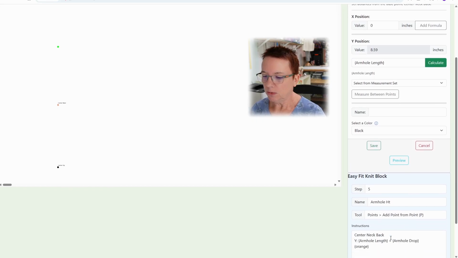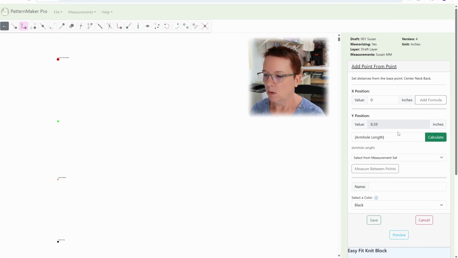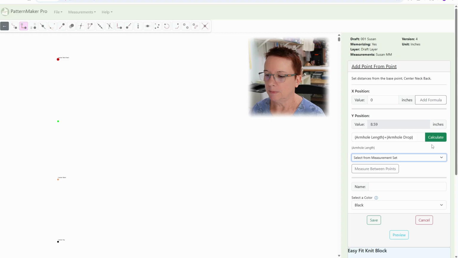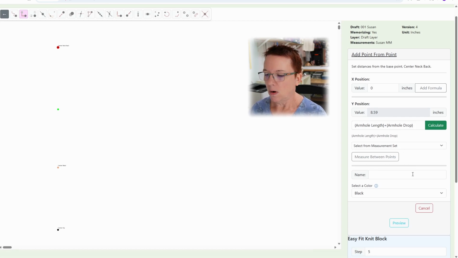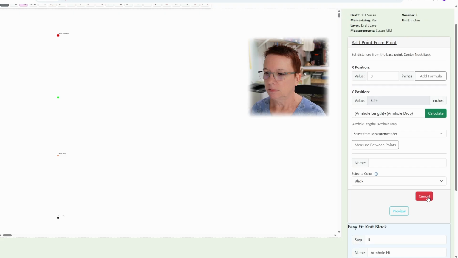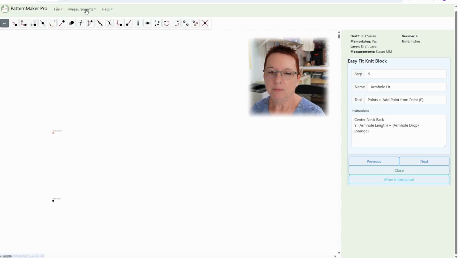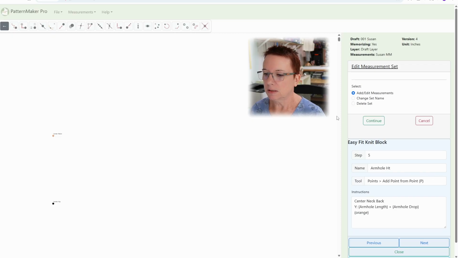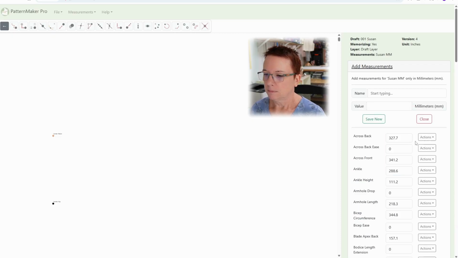But it says that we also want to add the armhole drop. So I'll come up here, add a plus sign, select from the set, and select armhole drop and calculate. Now notice that nothing changed. This value is the same as it was before. So let's look at why that is. I'm going to cancel out of this tool and go up to measurements, edit measurement set, and let's look at Susan's measurements. Armhole drop, it's set to 0.